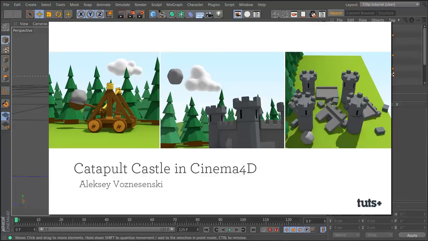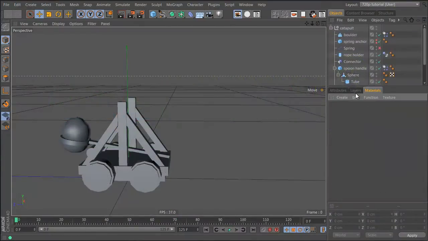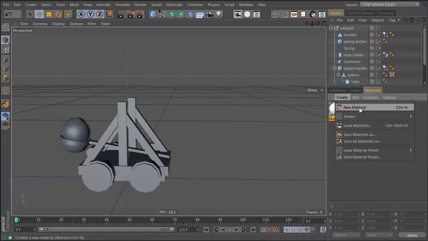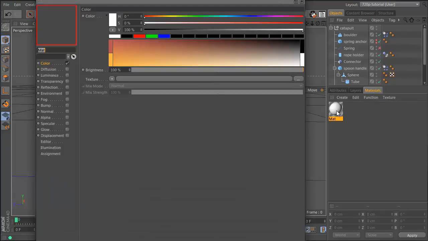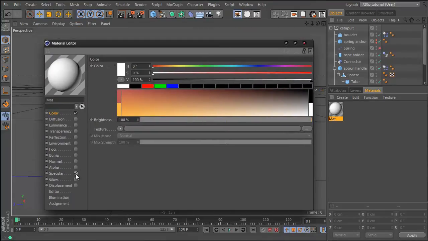Okay, now let's add some materials without any complications. Let's do some simple materials here. We're going to double click to make a new material. You can also click create, new material. You'll notice that my material is purely white and there's no specular here.